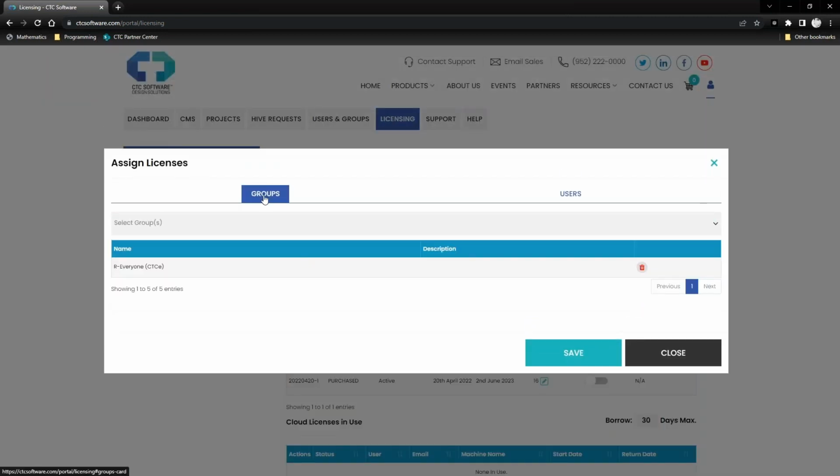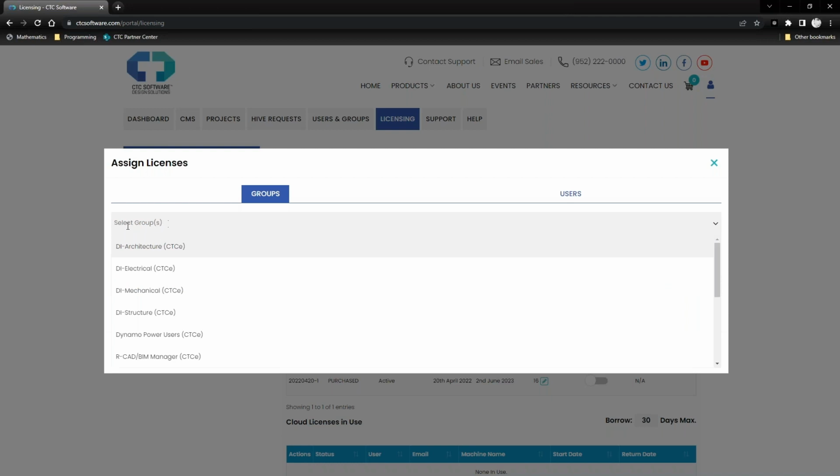And the default here is groups of people. You can do individual users here at the top if you really want to, where I can assign it to specific individuals. But generally speaking, most companies find the best benefit by going through groups, and it just kind of streamlines the whole process. In my group here, you can see that I've assigned this license to everyone at CTC, and we're going to talk about this particular special group here in a moment because it really streamlines your implementation of this.